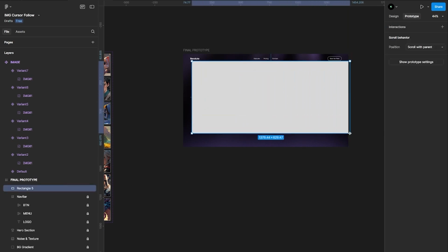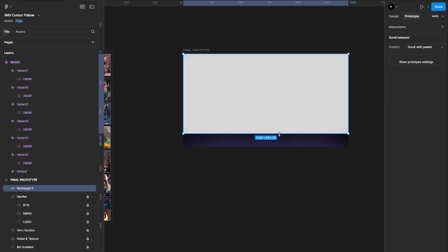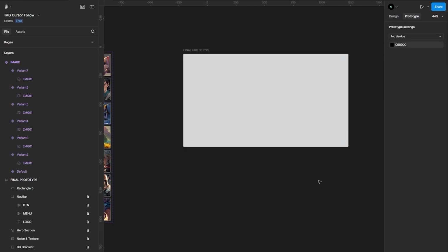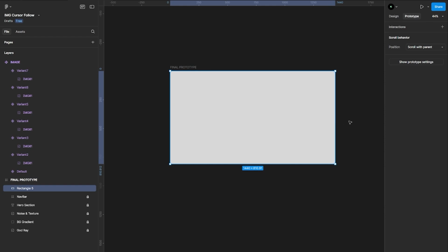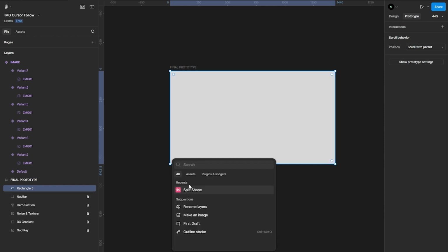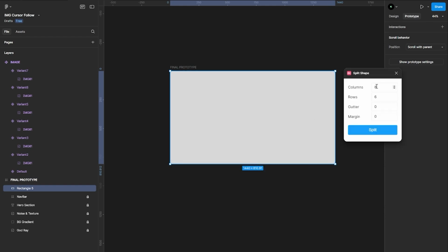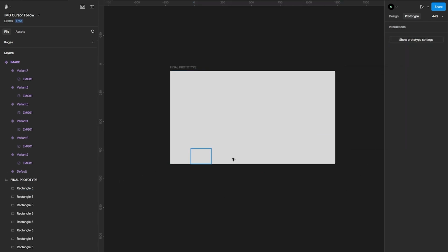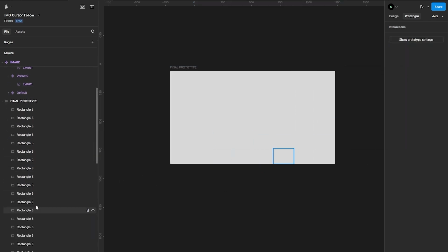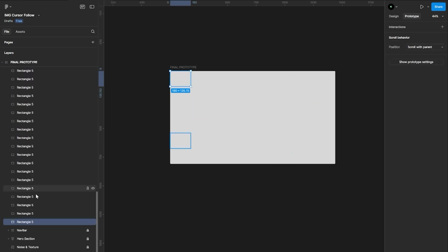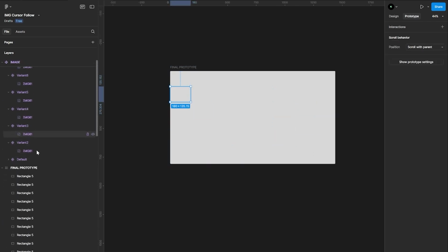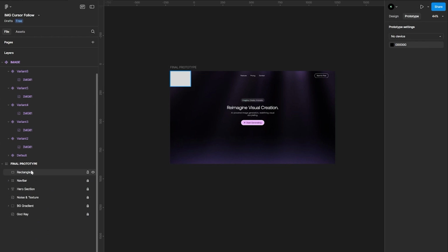Inside the hero section, I'm going to create a rectangle that matches the size of the page. To split this up, we'll use a Figma plugin called Split Shape. For this effect, I'm going to split the rectangle into 8 columns and 6 rows. As you can see in the Layers panel, we've now got a bunch of rectangles. Since we only need one, I'll select all of them, except one, and hit Delete.